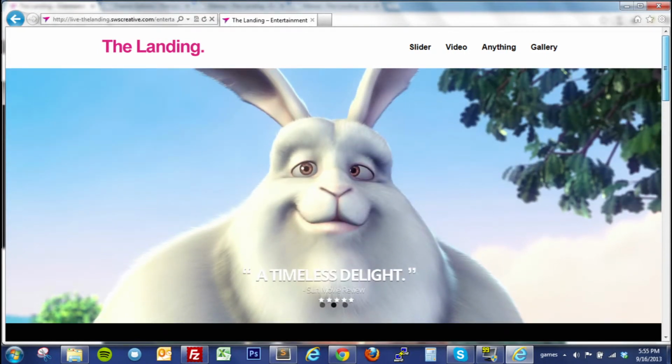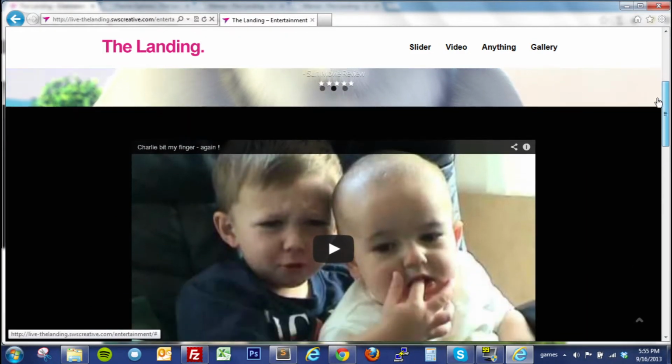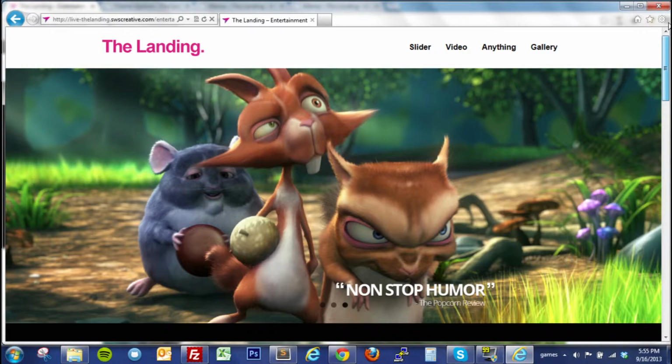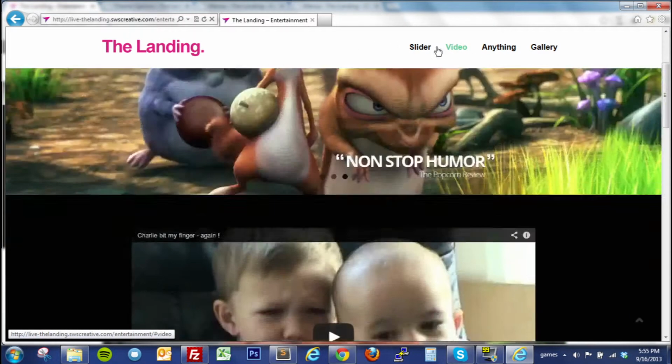So now I'm in a new browser where I'm not logged into WordPress, and as you can see, it looks a lot better. As you scroll down, you can see that the menu actually sticks to the top of the web page, which is what we want.